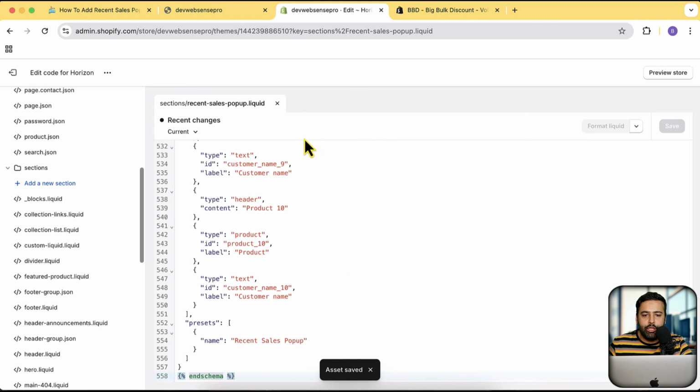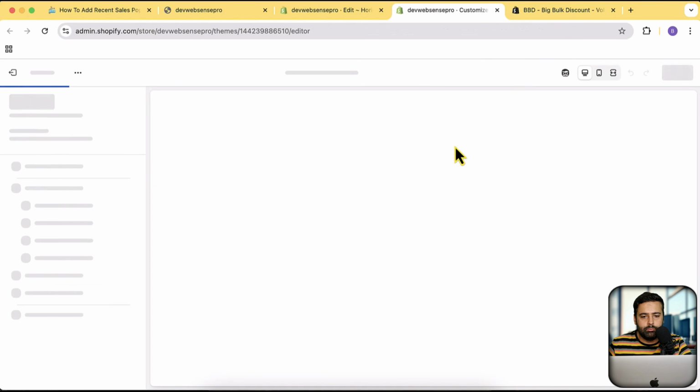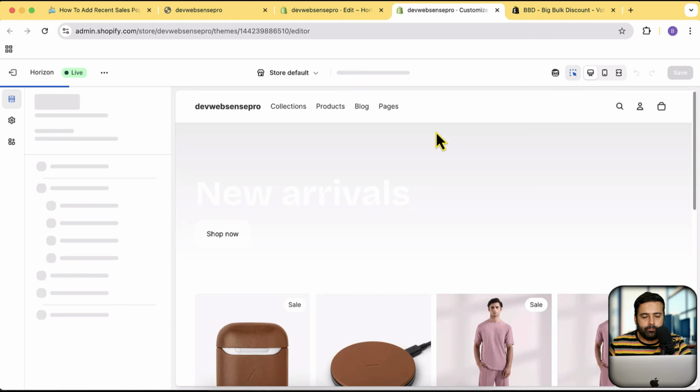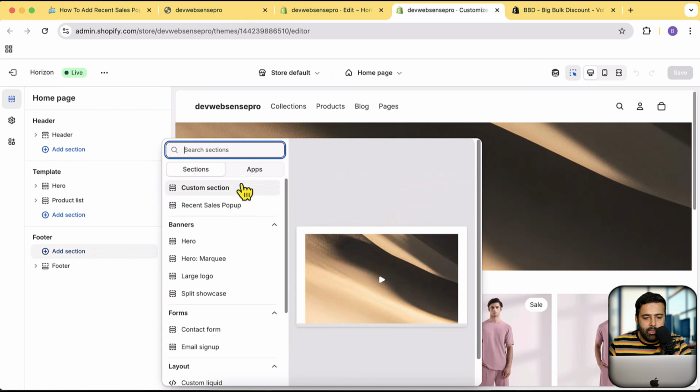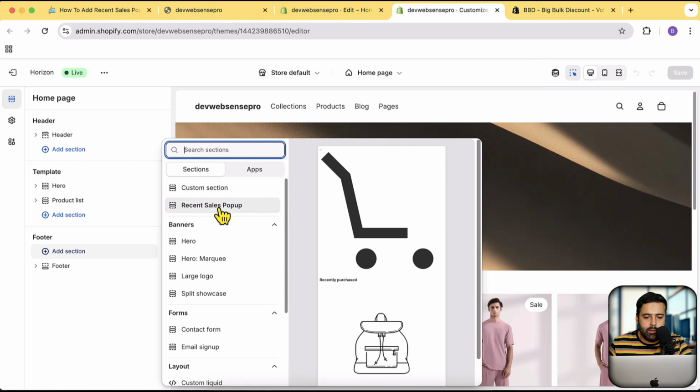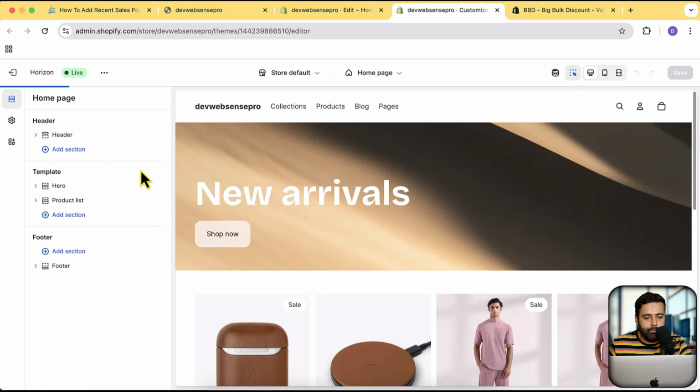Once you save the file, you should see this section on your customizer, on your theme editor. So if you click on 3 small dots and then go to customize theme, here you just need to click on add section on header or footer. I will click on the footer, click on add section and search for recent, but it's already showing up, which is saying recent sales pop-up, right? Add in there.